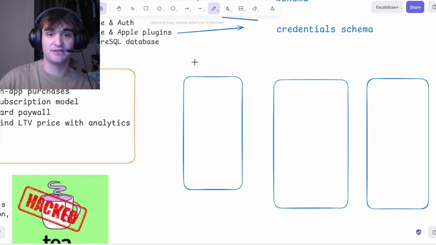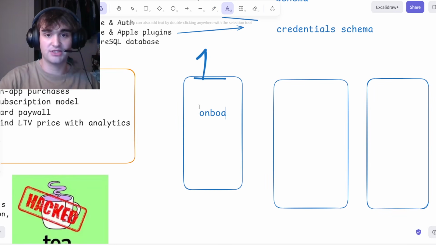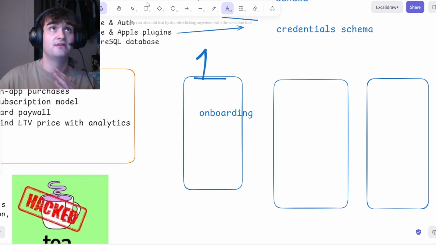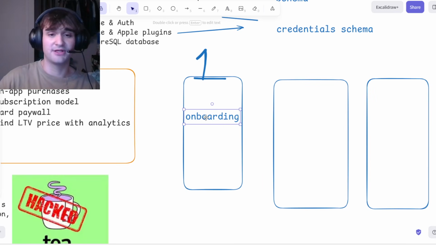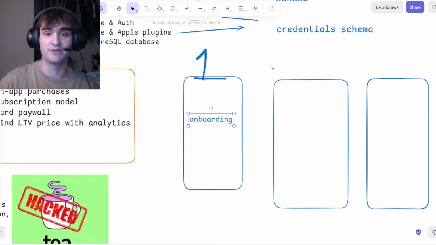This one is like your first page. Let's say it's like onboarding. These are questions that you're asking the user about their particular issue, or you're describing the problem statement, or you're trying to get them into the app, like what it does, just very brief and quickly.